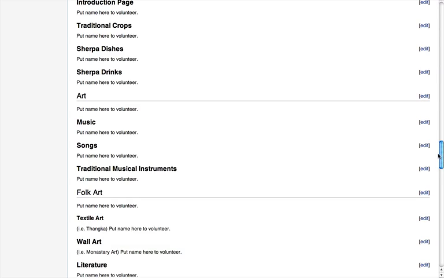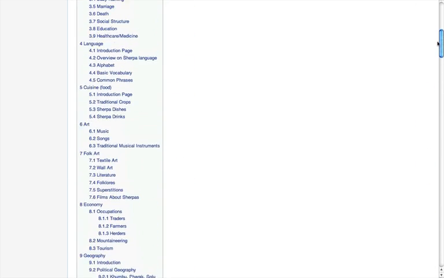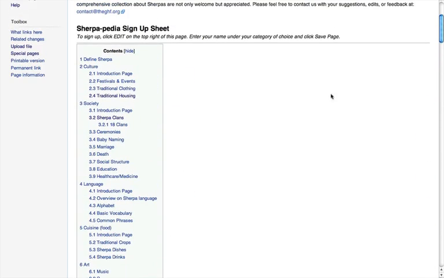So for the purpose of this demonstration, I'm going to pretend like I want to write an article about Sherpa houses. So let me go back to the table of contents and let me see where the category for Sherpa housing is. So under culture, there's the traditional housing category. I'm going to go ahead and click on traditional housing.